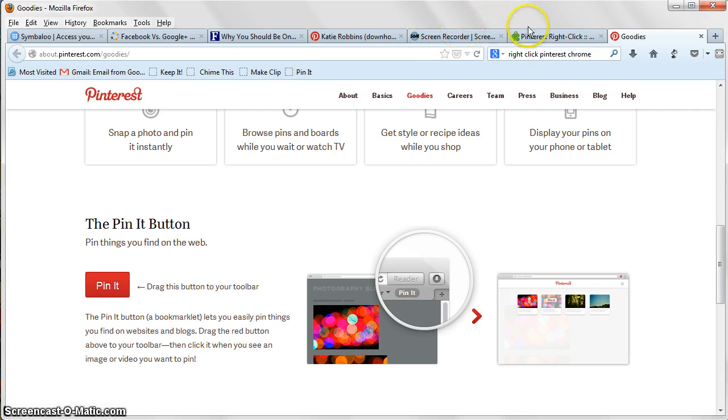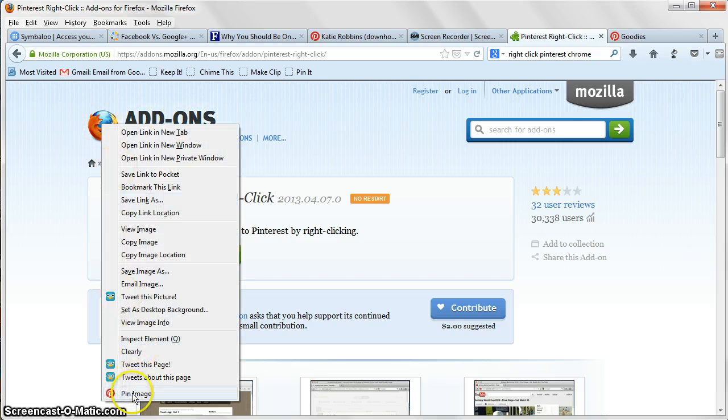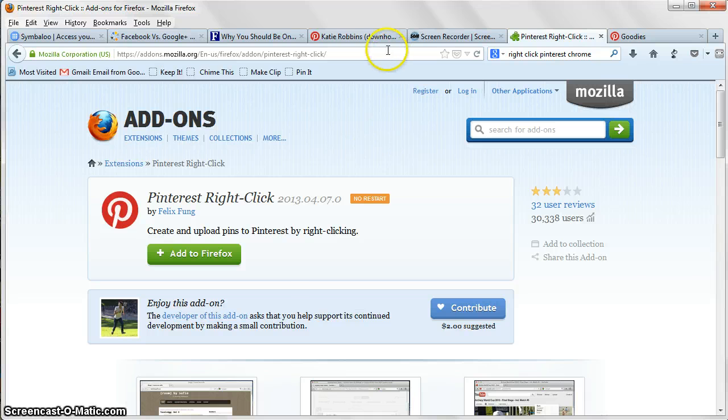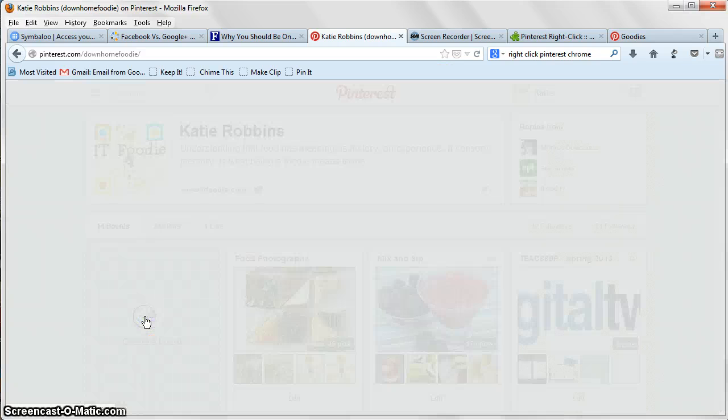I could also do something a little bit grander and do an add-on with Mozilla, and I have both of these websites available in the blog post. This, if I add it, and I've already added this one, will allow me to right-click on an image like this and pin that image from here. They both work almost exactly the same way, so it really just becomes a preference of which one you like more.